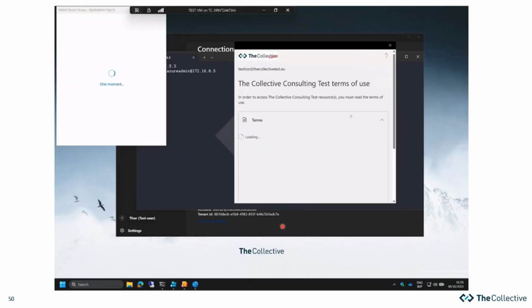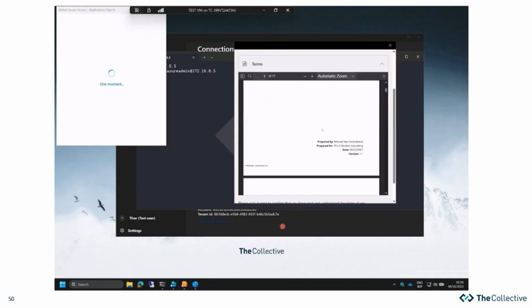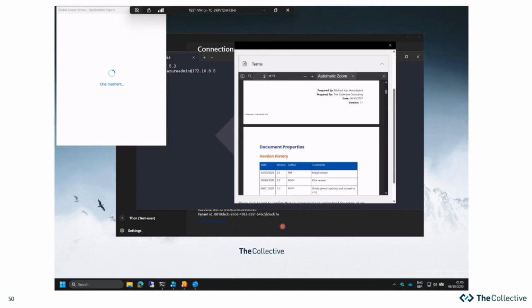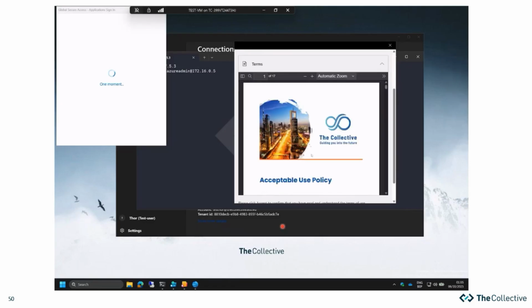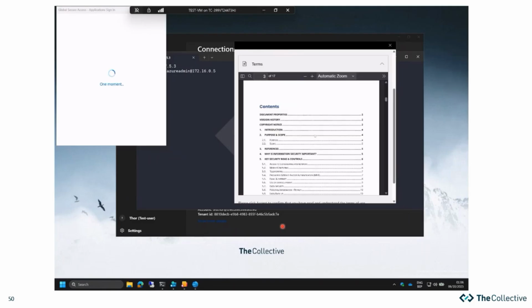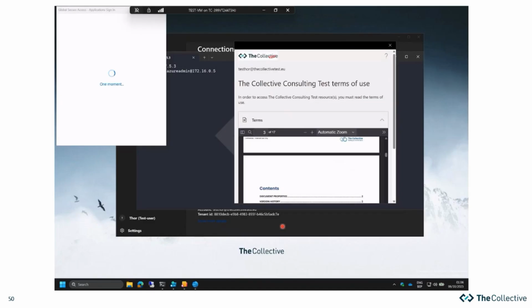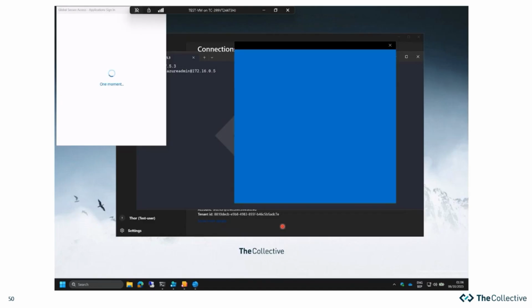Again, you do not have to use this, but in this demo, we decided we want to put a terms of use policy before you are able to connect to the server. And only when the user accepts that terms of use policy, together with a phishing resistant authentication method, are you allowed to go to that server. So you can basically build a bit of your own PAM solution here.